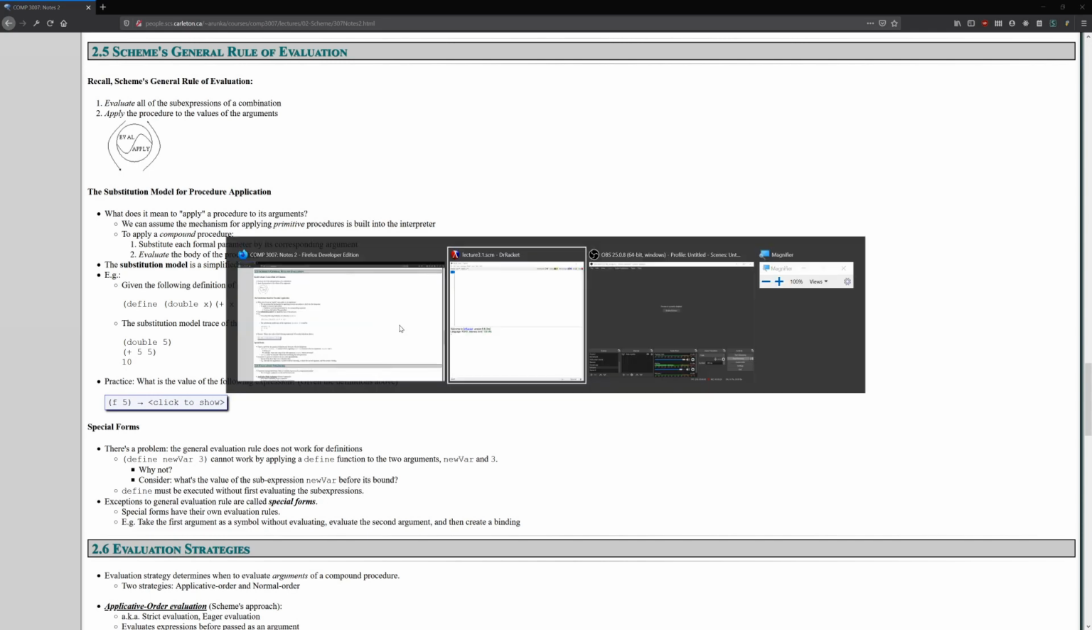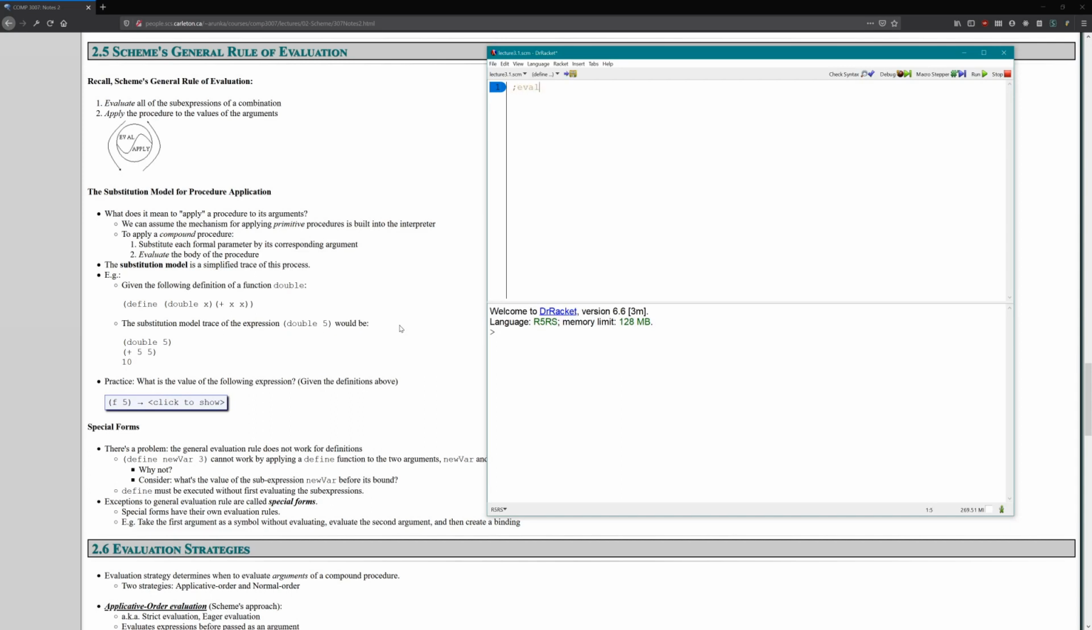Let's look at a concrete example here. If I wanted to, for example, evaluate the combination, or the expression, plus 1 times 2 3. First things first, I need to evaluate all of the sub-expressions. So I'd have to evaluate the symbol plus, I'd have to evaluate the symbol 1, and I'd have to evaluate this combination of symbols times 2 and 3.